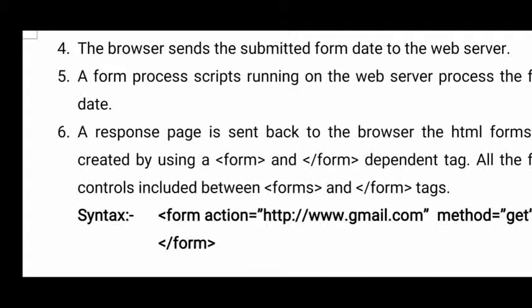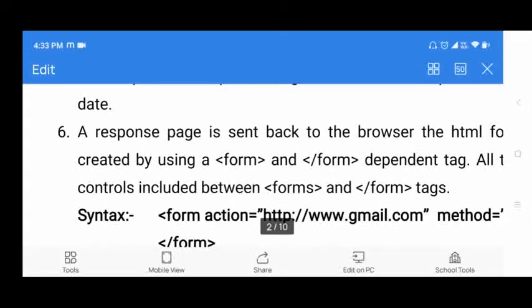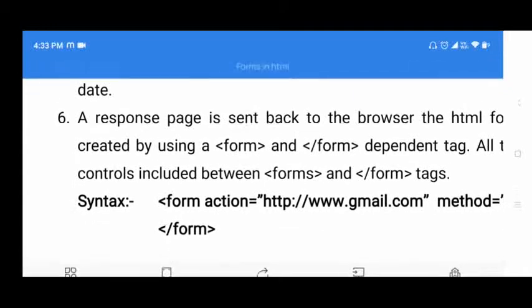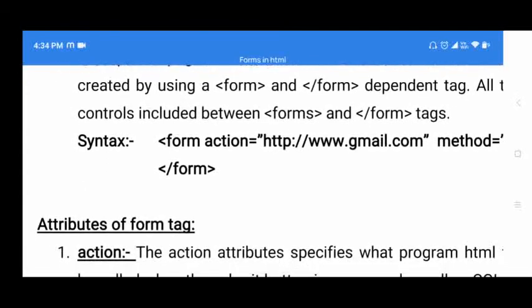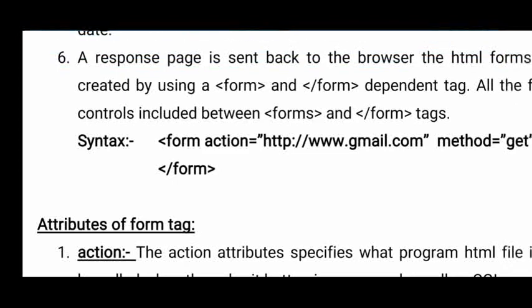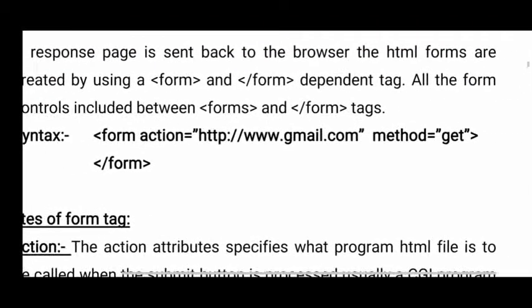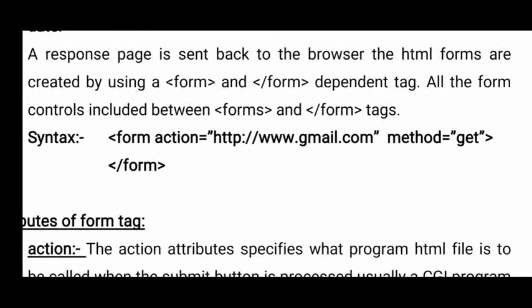So if you want to create a form, what tags do we need? We need a form opening tag and a form closing tag. Between the form opening and closing, whatever content is there, that is submitted to a server. Here I have given the syntax. Once you go through the syntax, form is a tag. Action, method are two attributes.